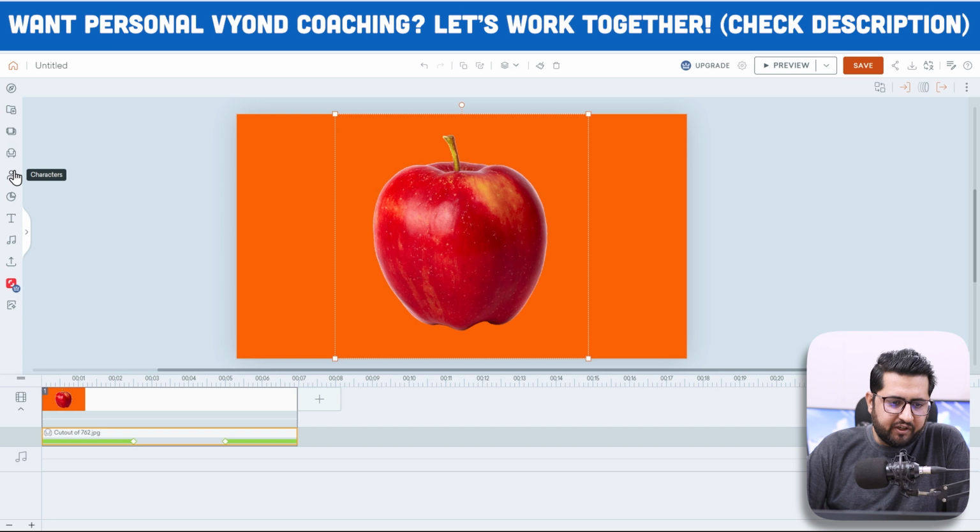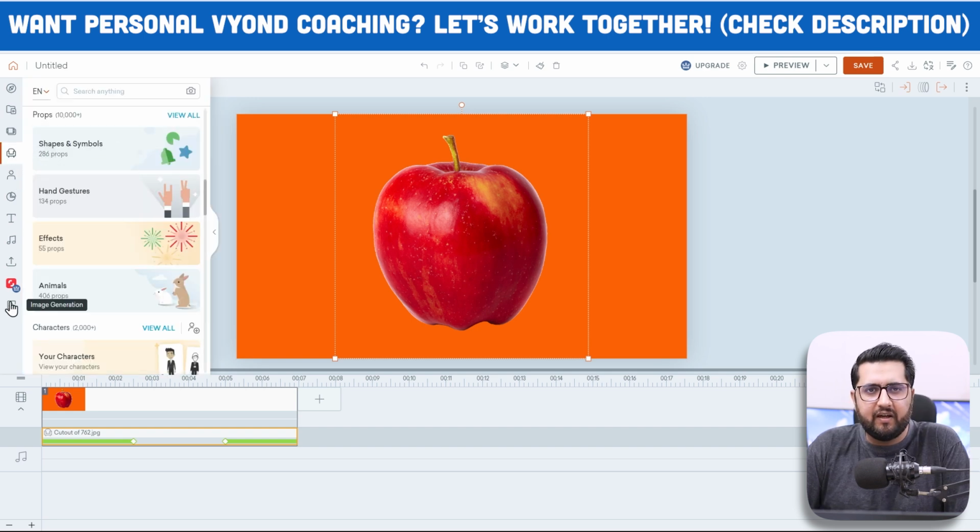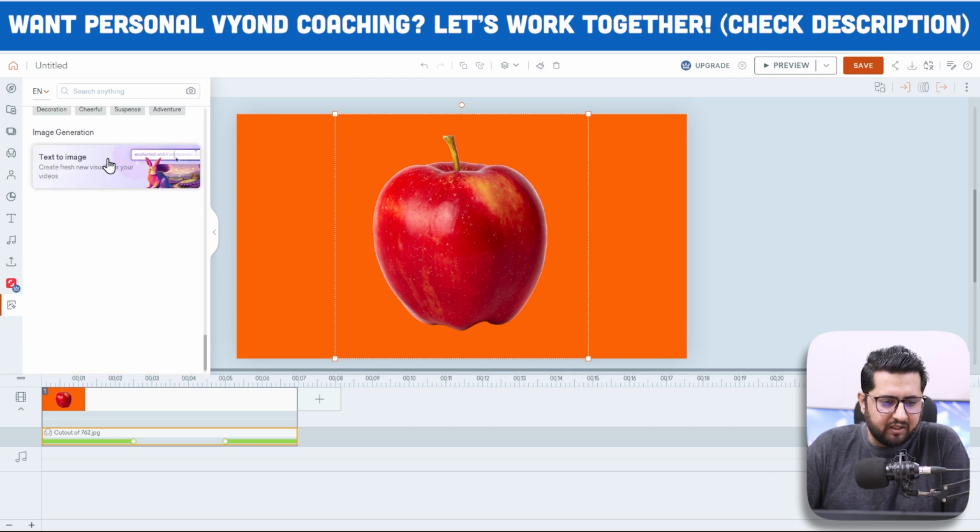You can now generate props too, but currently I don't have the professional subscription. I am using the premium one. But you can do text to image, you can write something which you want and then add that directly into your timeline. So that is also an option if you are using the professional package or enterprise or agency package. So this was everything about props. Let's move to the next topic.